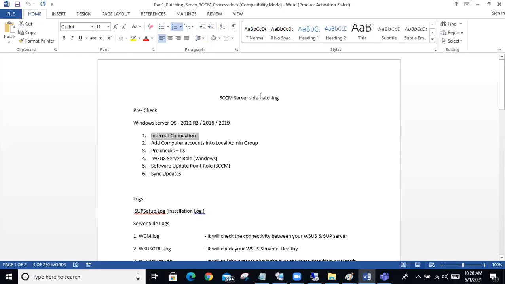What we need to do is, first we need to have internet connection. Anyway, we have added our SCCM server into the local admin group as a pre-check. By default, IIS is installed. If you are installing on a different server, you need to install IIS and its components. Then the WSUS role, not the complete role. I will tell you where we need to cancel this. Then we'll install the SUP role. These are the two steps which we'll do now on the SCCM server.